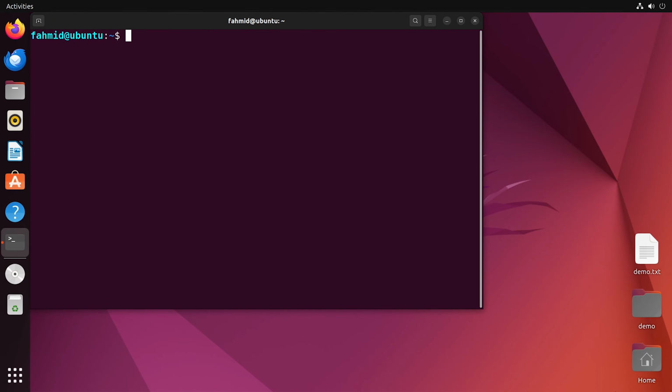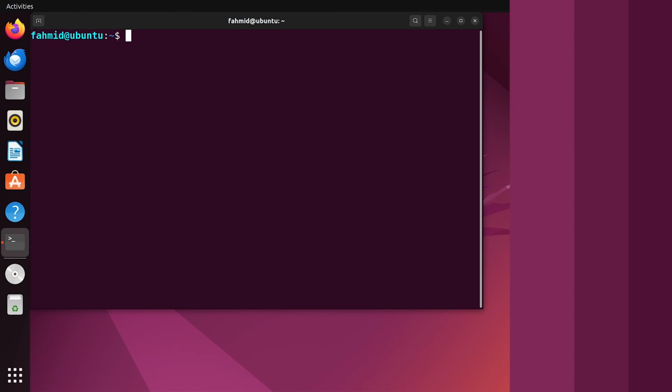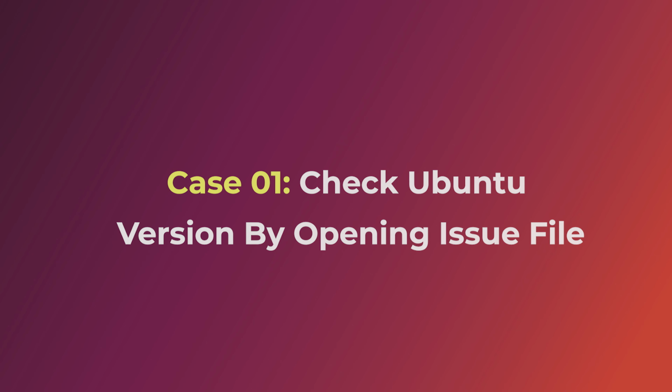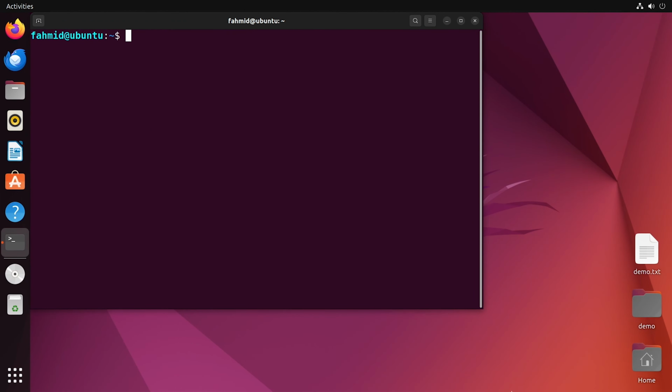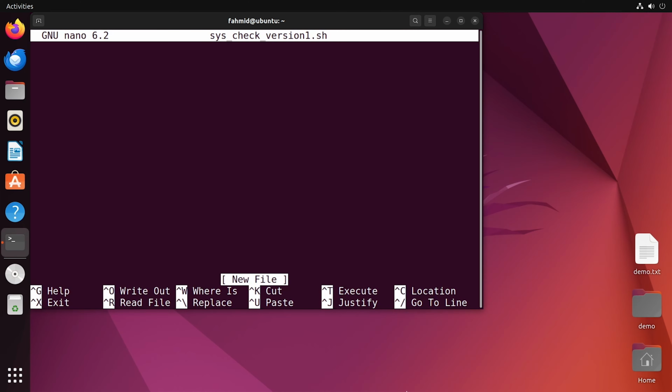Now I will talk about the second method where I will show you how to check Ubuntu version by opening the system files. So let's see it in details. In case 1, I will show you how to check Ubuntu version by opening the issue system file. So let's see how it works. Now let me first create a script. Now I'll write the code.